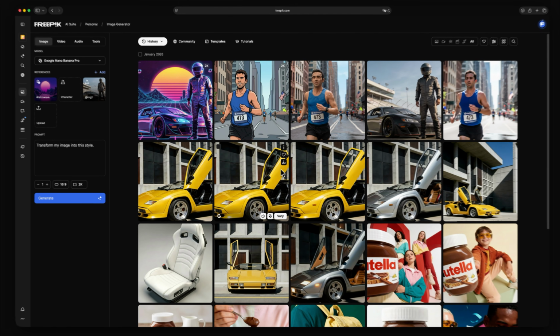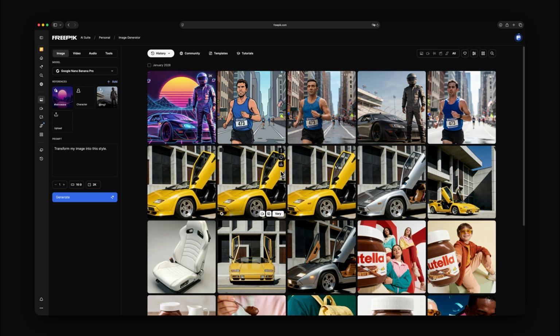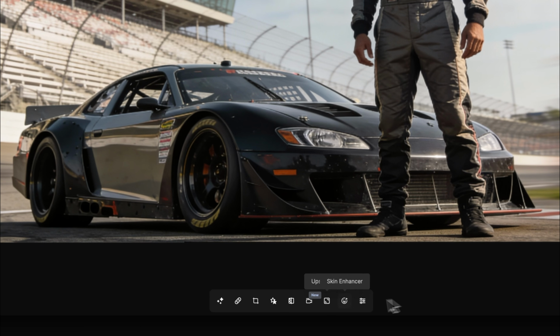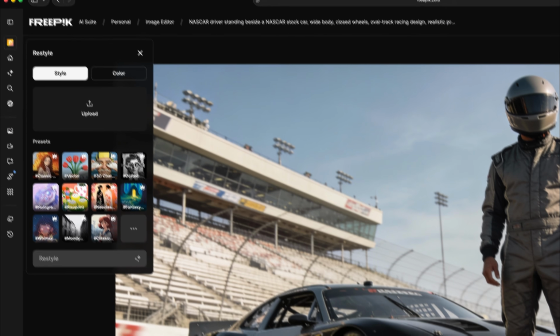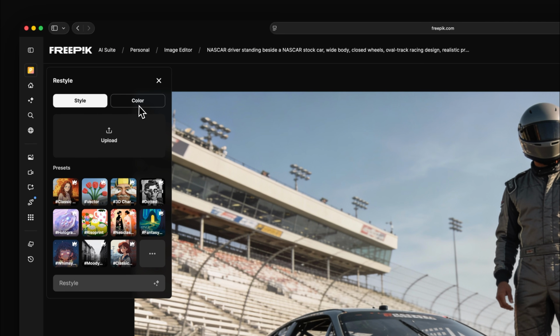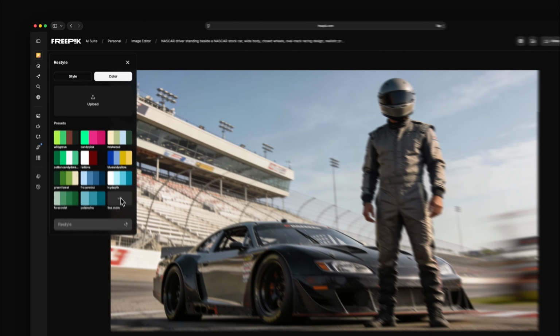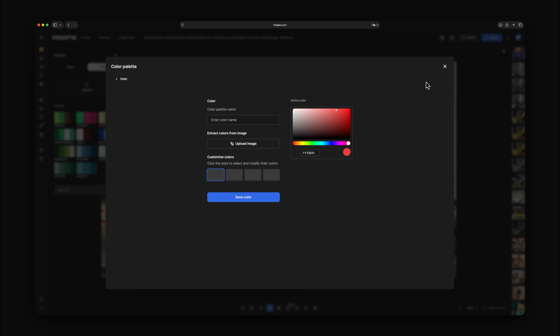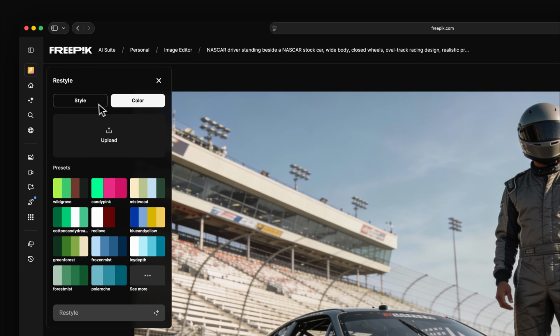Now let's move to the 3rd way to change the style of an image, which happens inside the editor. Open your original image and click Edit Image. Inside Edit, the 4th mode is Restyle. When it opens, you'll see 2 sections, Style and Color. Color allows you to shift the mood using predefined palettes. You can choose from cold, neon, pastel, vibrant or warm tones, or create your own palette using custom colors or an uploaded image. For this episode, we'll focus on style.